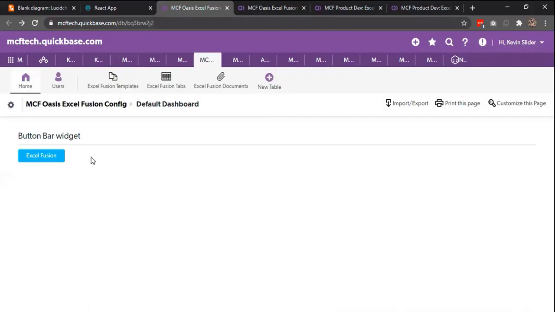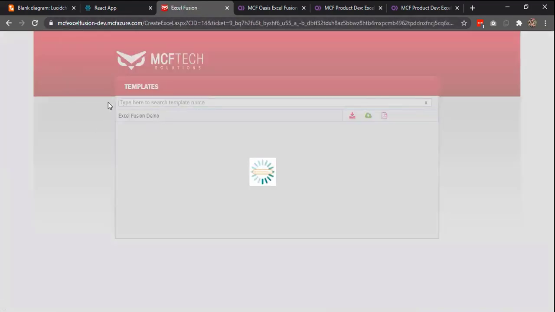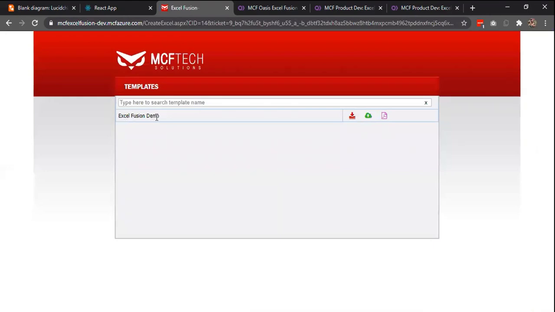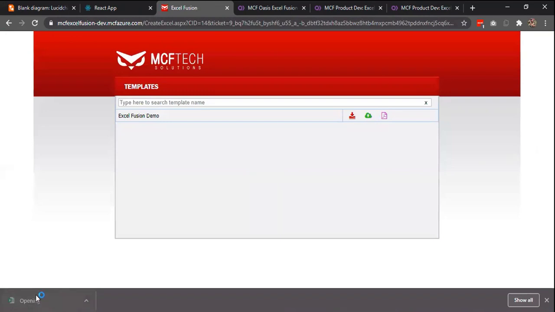So this is the Excel Fusion tool, and right now you can see I'm in the Exchange application that you've downloaded from the Exchange in QuickBase, and that has the 3 tables: Excel Fusion templates, tabs, and documents. On the dashboard, there's an Excel Fusion button. I'm going to click that and show you what that loads up as our UI here, and it's going to give us the option to download the Excel Fusion demo Excel file, and I'm going to do that by clicking here. That'll download to my local download folder.